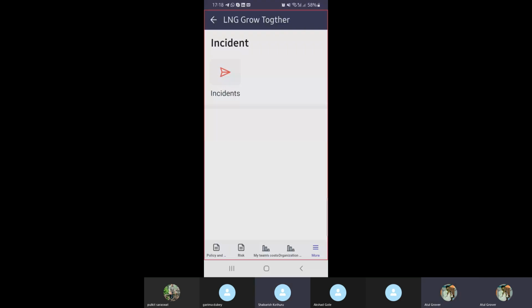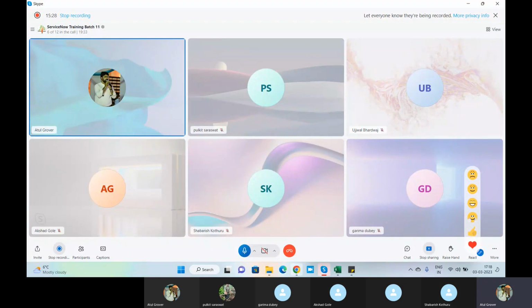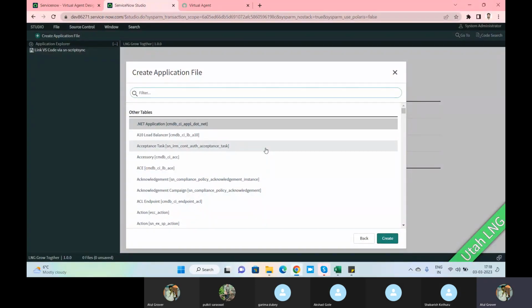Atul, we can see your mobile screen. Atul. Sorry. Yes. Let me share it from here. Let me share this screen now. Just confirm everyone's able to see my screen. Yes, we can. Okay.